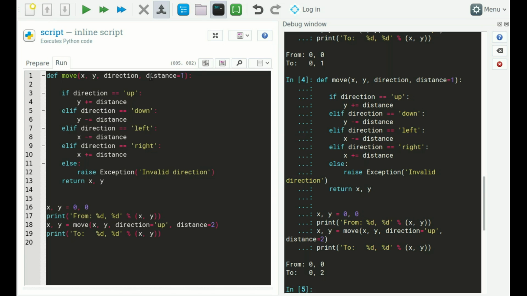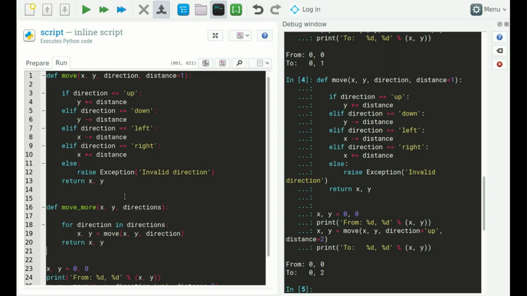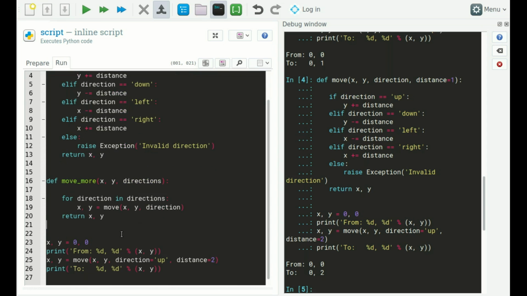Okay, well, that's basically all there is to say about arguments and keywords. Now, let's move on to a slightly more exotic and complicated way of using arguments, namely through argument lists. To do that, I will define a new function, which I've called moveMore. And moveMore just moves more. It makes moves by multiple steps. Right, so here we have it.